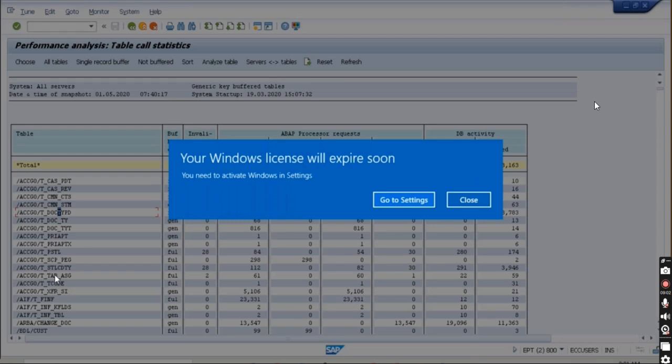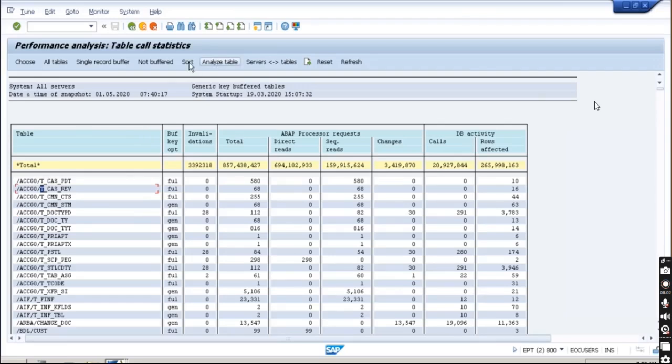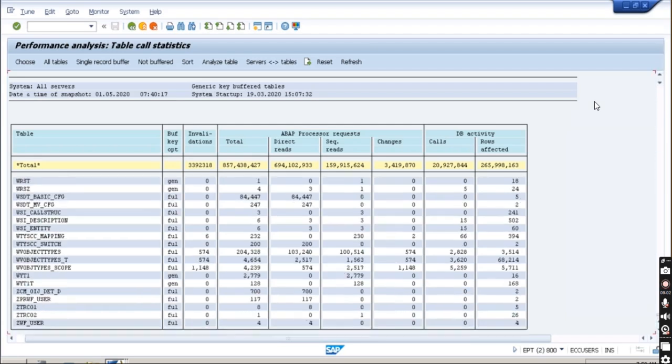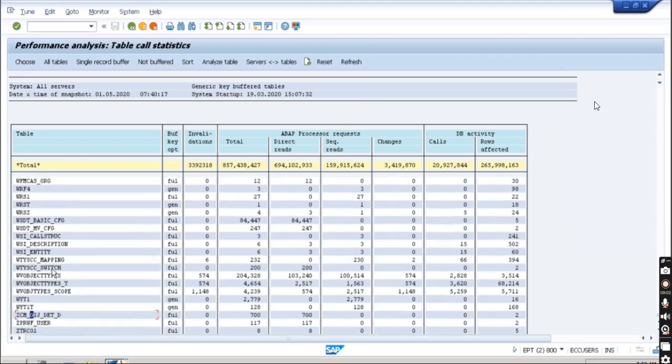Now you can click on the sort button and sort over here. It's already sorted. You can go to the last, because my table starts with Z and I can search for my table. ZMBT is something we have created. We are not able to see my table over here. Maybe after some time we will be able to see it.